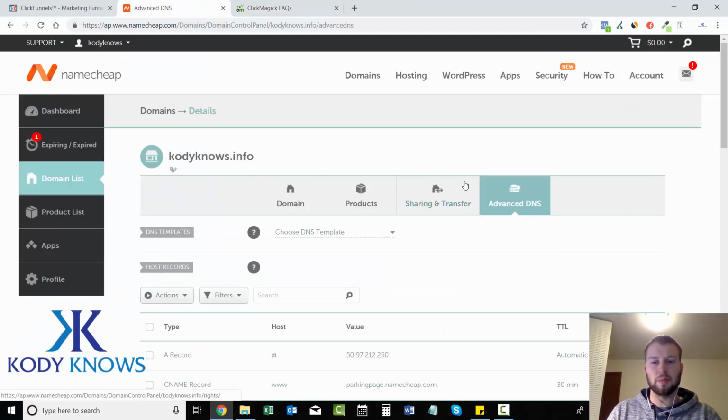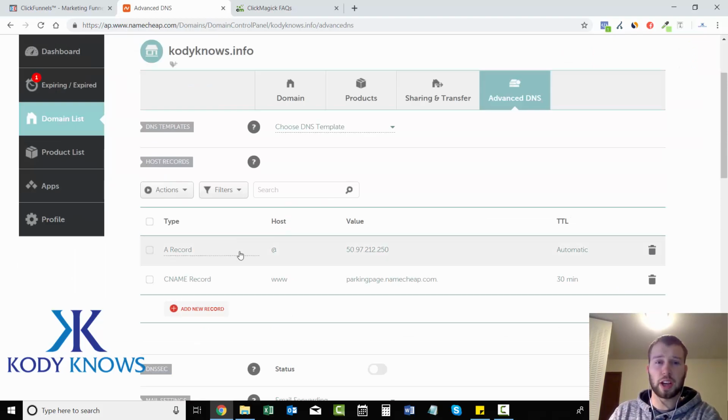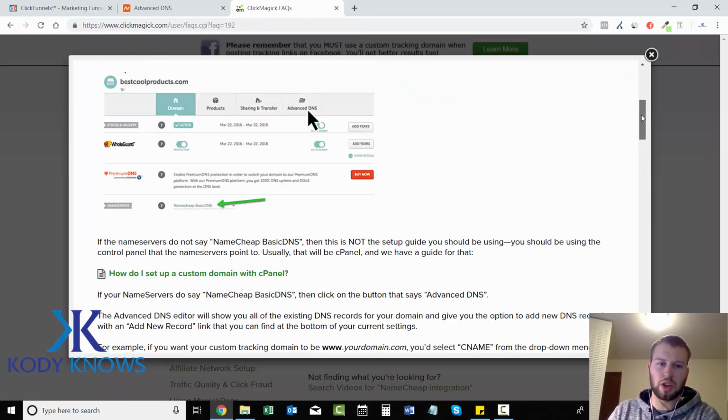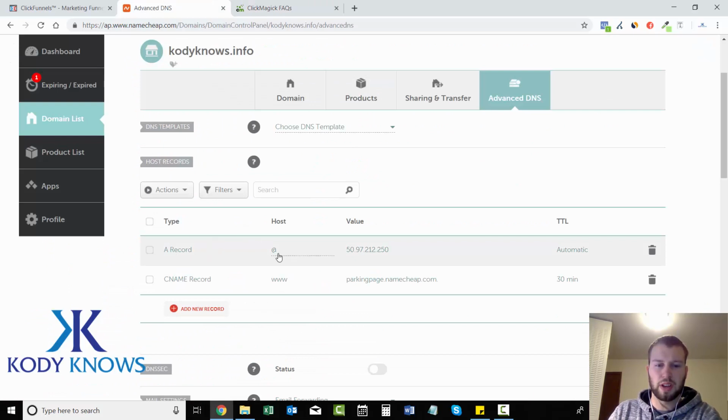And next is going to Namecheap and buying a custom domain. And then within your dashboard, you'll see your drop down menu of all the domains you have. Just click on the domain that you purchased and it'll bring you to this page. It'll actually bring you to this domain tab right here. And then you just go to advanced DNS. You only really need an A record when you're doing it this way. And when you go through the FAQ, it'll walk you step by step how to do this. But really, all you need to do is A record, host at, and then just type in the IP address of ClickMagick, and for the TTL, just have it at automatic.